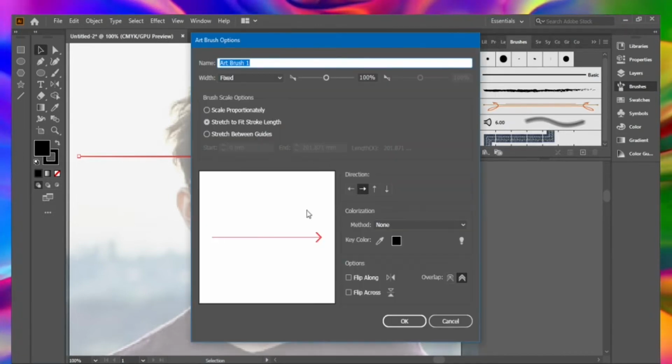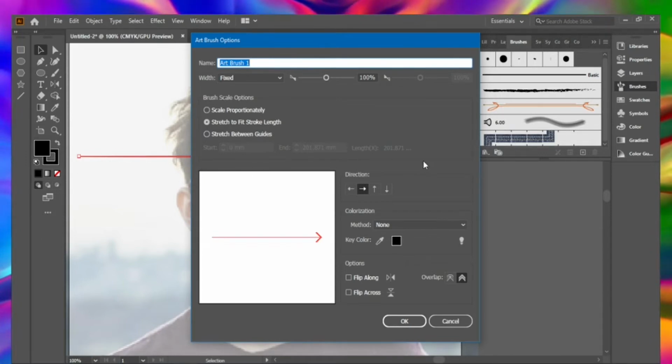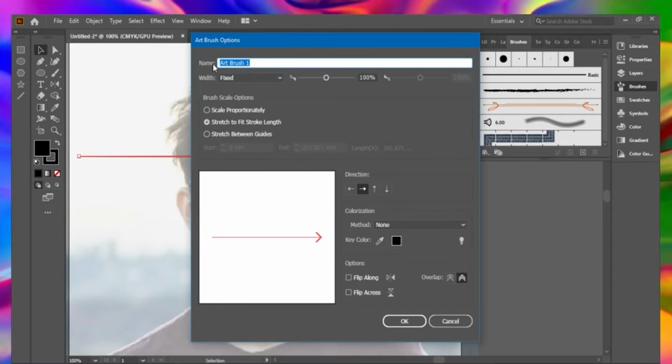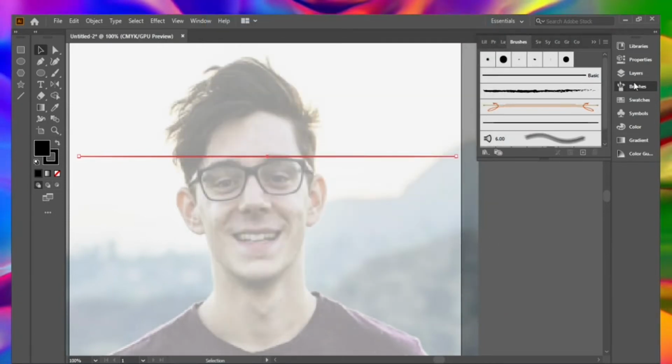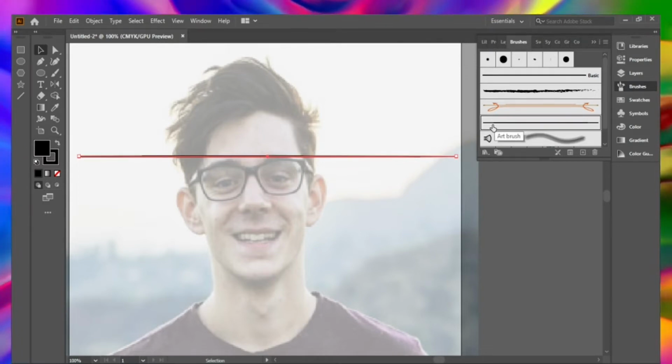What this is doing is basically it's scanning the ellipse we've created, and it's going to create an art brush based off of that as the base template. So at the top here, you can name your art brush whatever you want. So I'm just going to rename mine to art brush. Once that's done, do not touch any other options and click OK. Okay, now under your brushes tab, you'll see that the new brush has been created and it's named what I've named it. I've named mine art brush, and there it is.